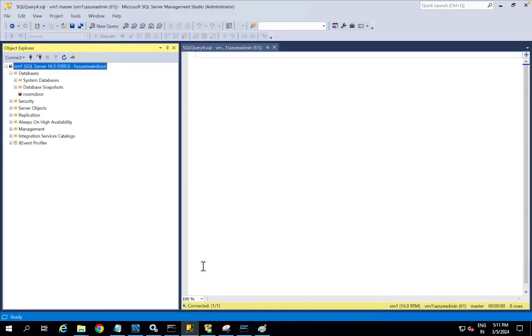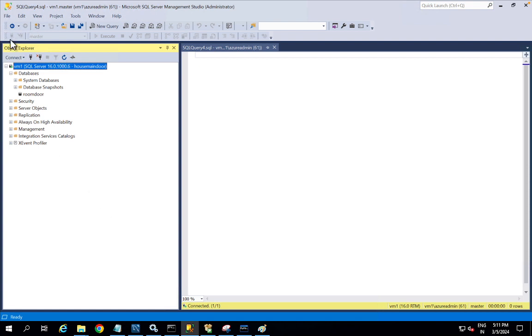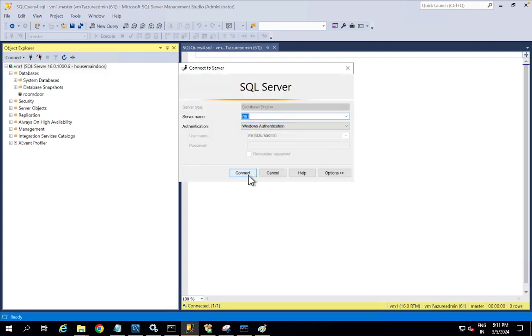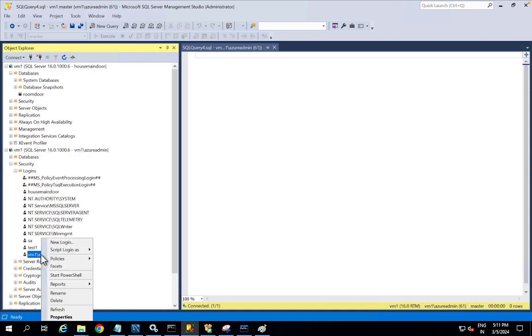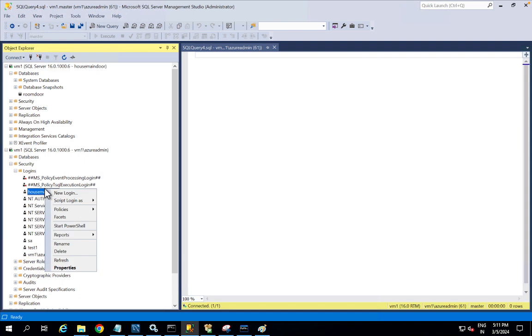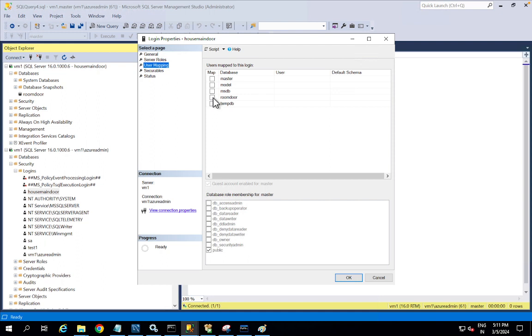This is the house owner. Think that you came looking for a rent, and you are a tenant, and you have limited access in every line. So the house owner needs to give you the proper permission for the door. Okay, so the house owner is trying to give you the access. The house owner is giving the access to the room door to just enter.